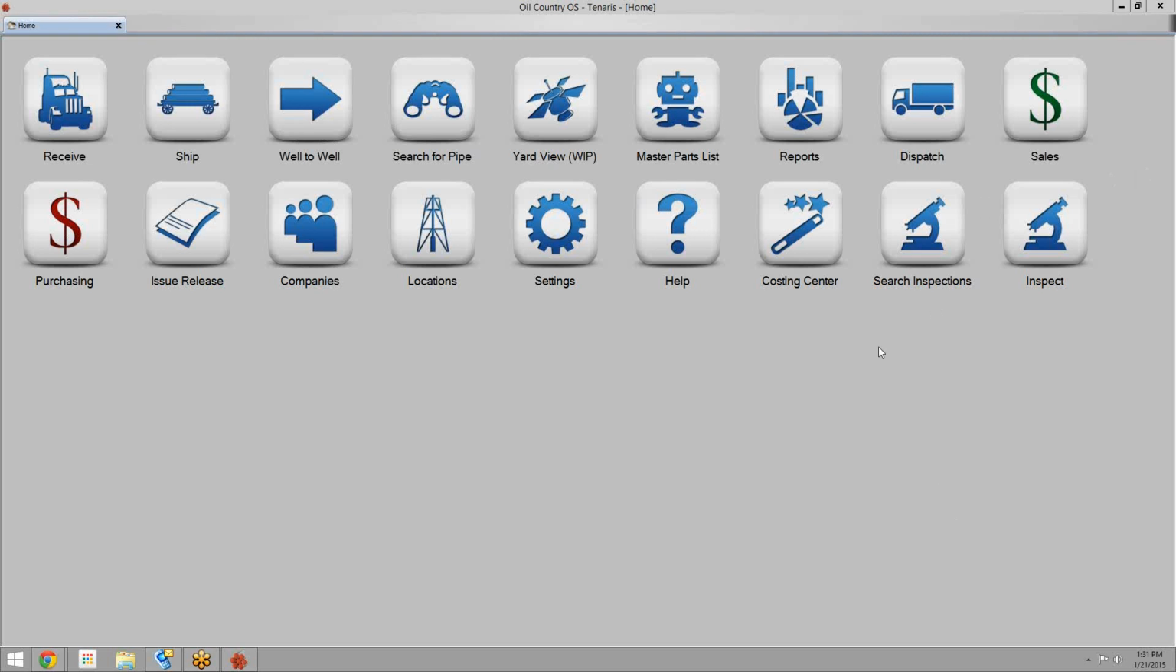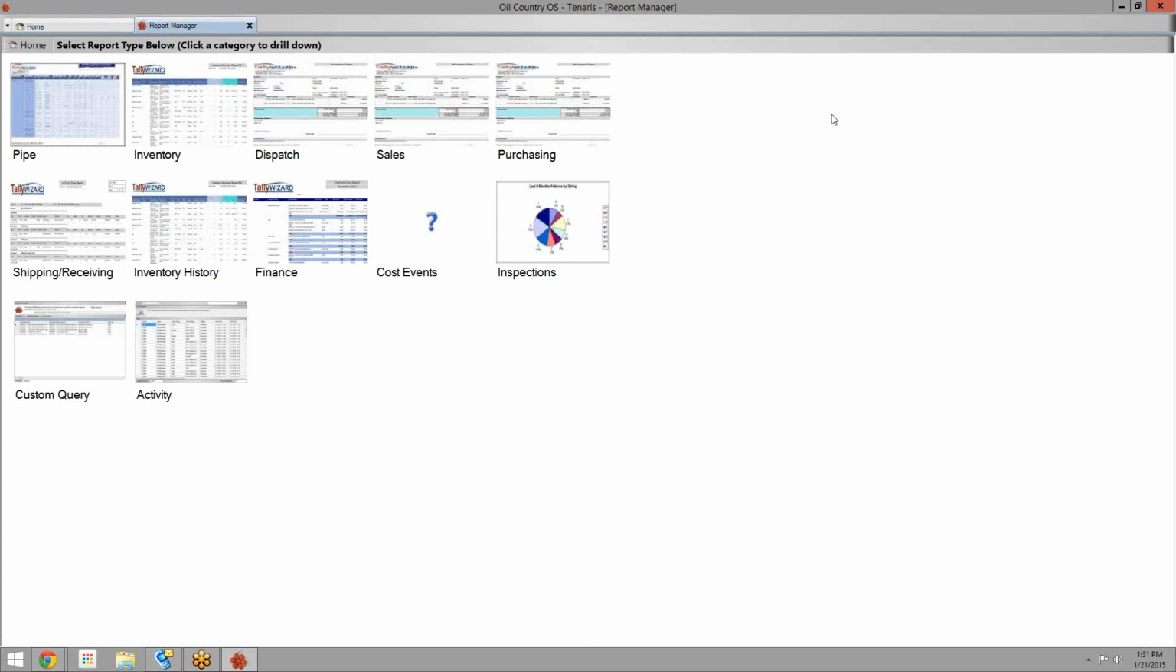From the home screen, it's pretty self-explanatory. You're going to click on the Reports button. This is going to bring you to the Report Manager, and here you have all the different categories of reports that we offer. And we're just going to get started with some of the basic ones. We're going to go into the Inventory section.